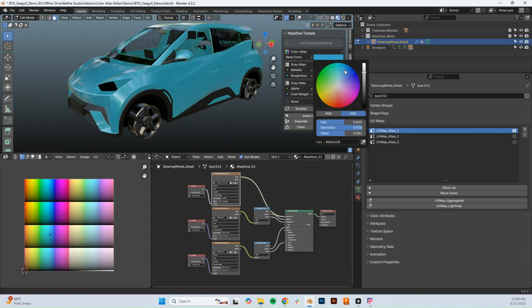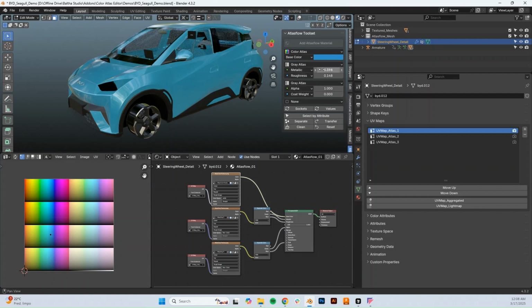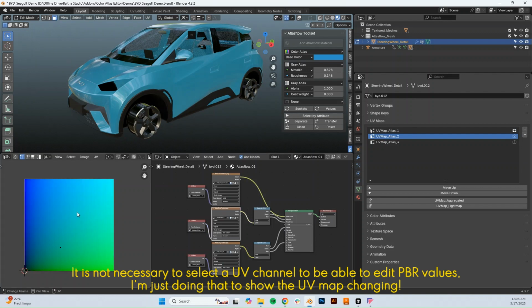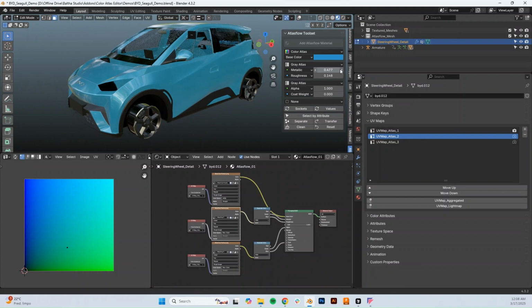So I'm going to put a tone of blue here, and the same is true for every other property here. For the second gray atlas, metallic and roughness, I'm going to be editing the UV position in this atlas, in this UV channel, which is the gray atlas. So if I change the metallic, I'm going to actually be changing the UVs horizontally. And if I change the roughness values here, I'm going to be changing the UVs vertically.